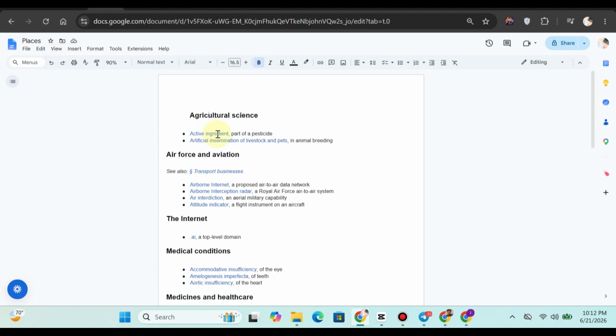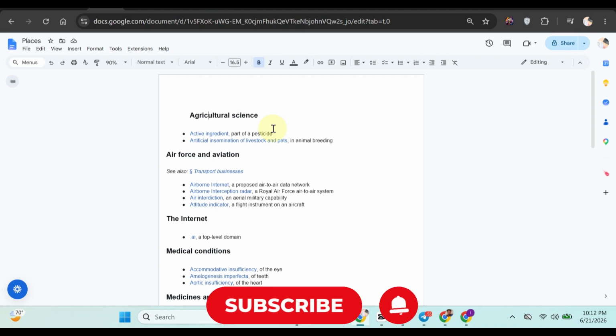Keep in mind that the ruler is available only in Print Layout view, so make sure you're working in the standard document view. Using the ruler can make formatting documents much easier, especially when creating reports, essays, or professional documents. And that's it. You've successfully shown the ruler in Google Docs.